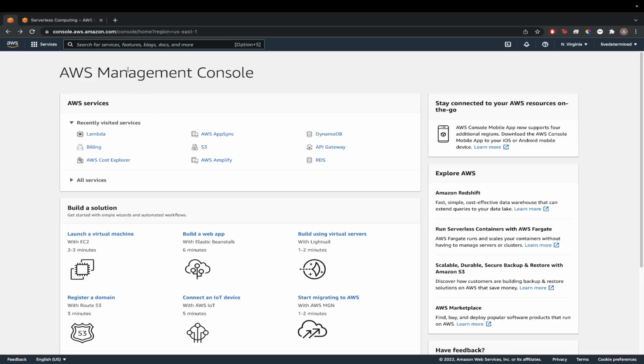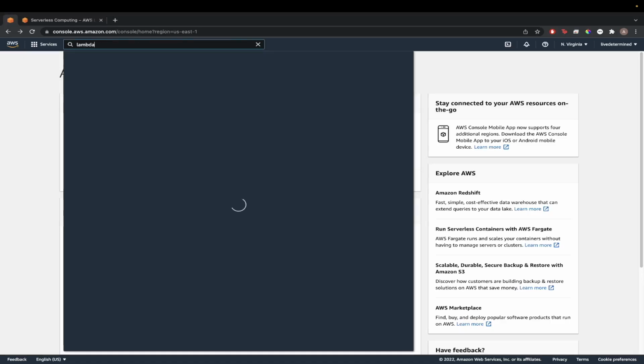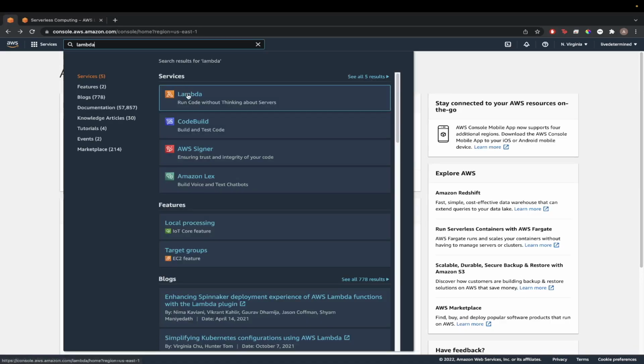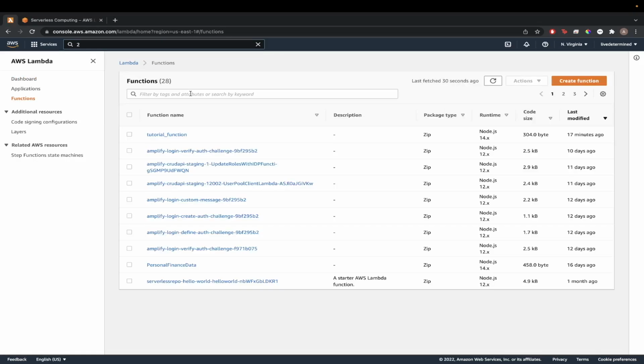And now we can go ahead and just go to the search bar and type in Lambda. And go ahead and click on the Lambda service once you see it. And on this page, you will see all the existing Lambda services you have. If you have a new account, you won't see any, but for example, you can see all the ones I've created so far. But go ahead and just click this button in the top right that says create function.